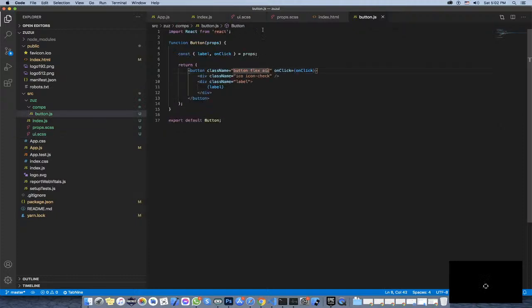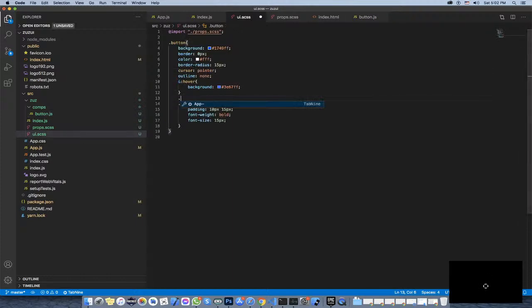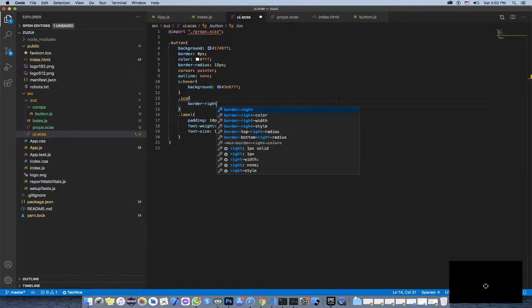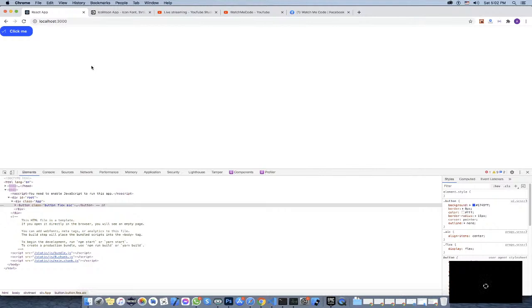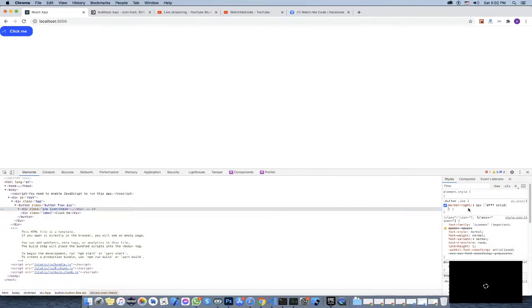Okay, we need to add this ICO thing, so let's go inside and add ICO, and we will add a border right of 1 pixel FFF solid, and we have this nice border. We can just inspect and add a padding of roughly 10 pixels and just reduce the opacity of the border to something like... I guess we should just remove the border and add a background of blue.